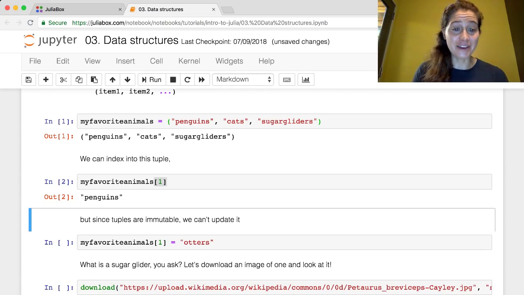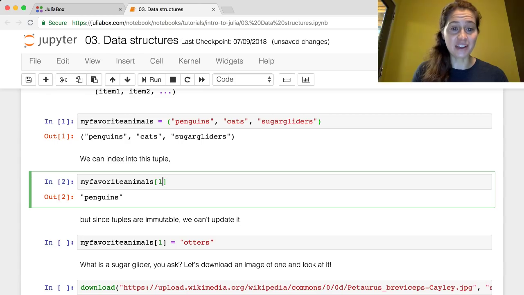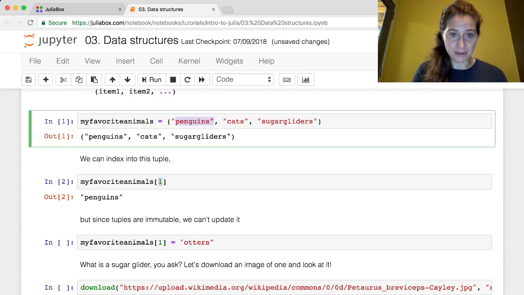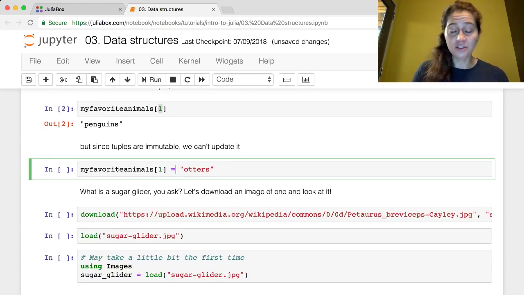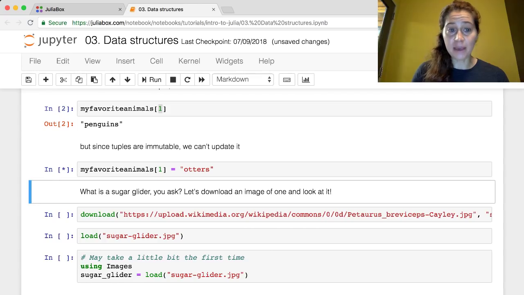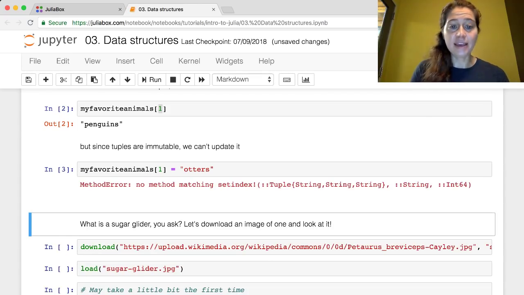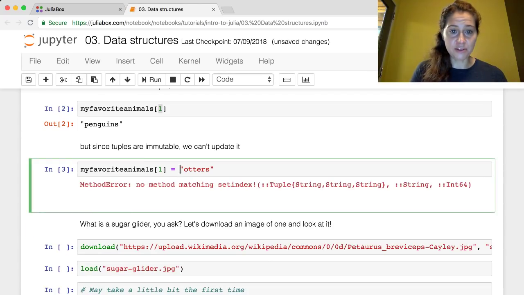But here we see that when I ask for the first element of my favorite animals, we're grabbing the element penguins, the first element of that tuple. Now, if I wanted to update the first element from penguins to otters, I can't do that because tuples are immutable, so I get an error when I try.